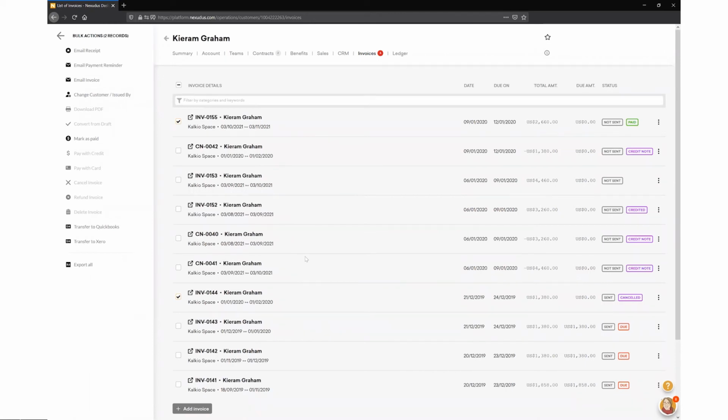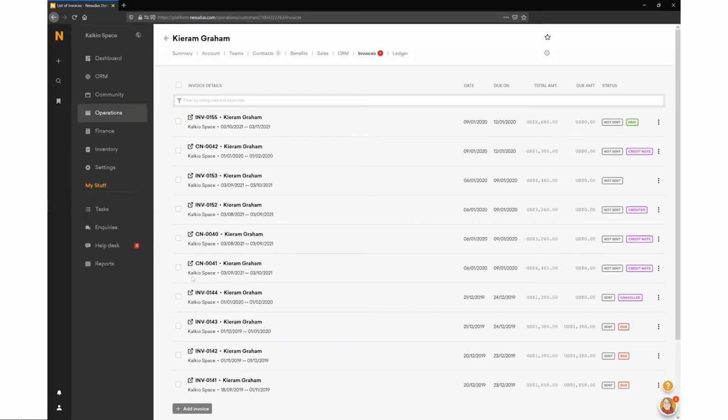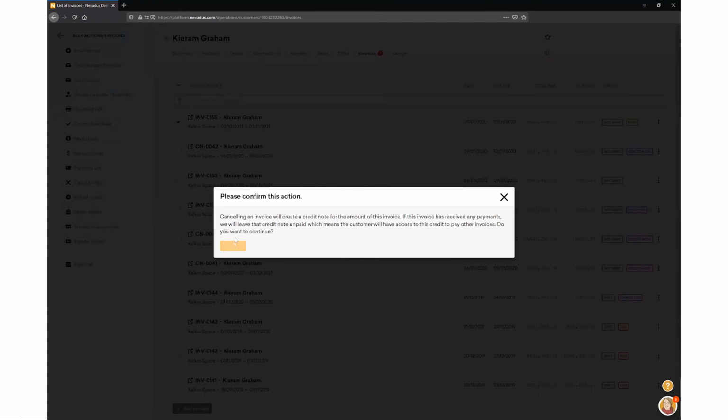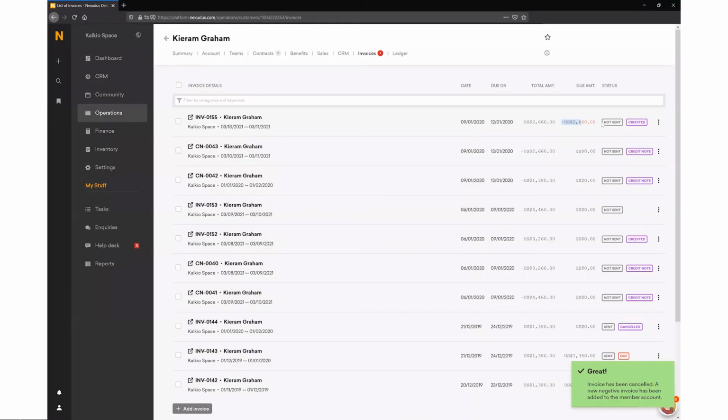The second scenario here is that a paid invoice is canceled. This will create a credit note to reflect the cancellation of the invoice, but this essentially creates an overpayment on the original invoice. So what we will see here is a credit, this negative red amount sitting in the customer's account. This credit will be used against new invoices as they are raised.